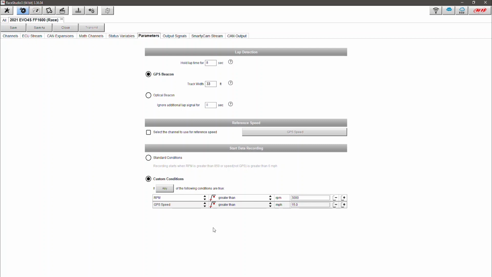Now, the challenge that I had was that I actually set this wrong. I've got it so that if any of these conditions are met, which meant that, for example, if the car was being warmed up and the revs were revved quite high, it would have recorded a session because it was revving, but it wasn't necessarily moving. So it would have triggered this one, but not this one, because any of these conditions are met.